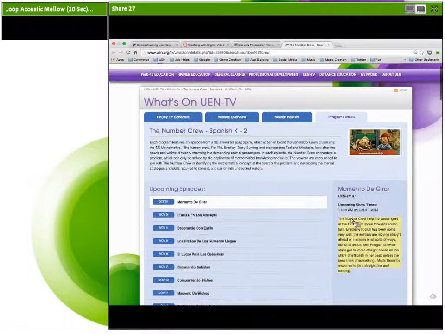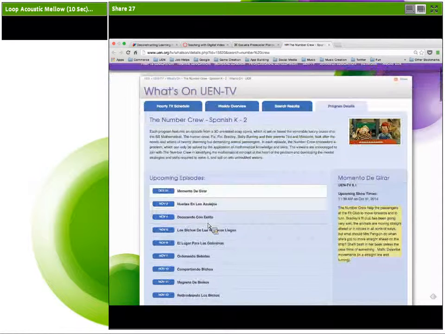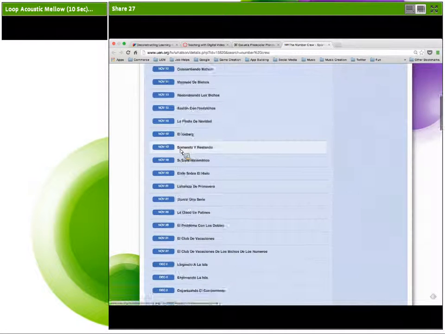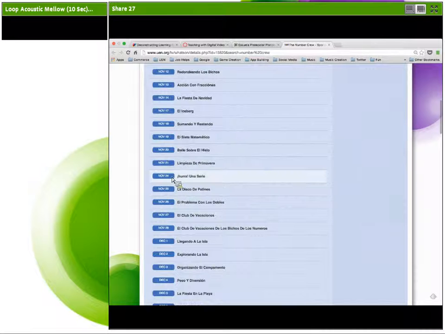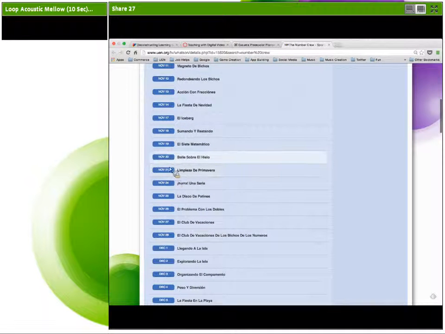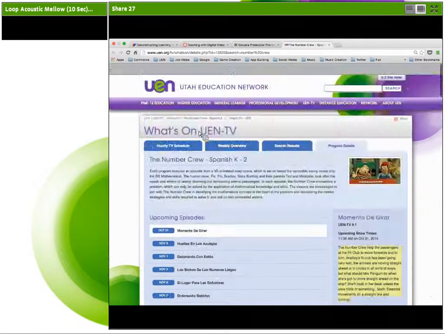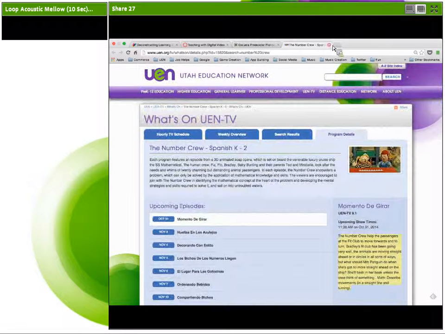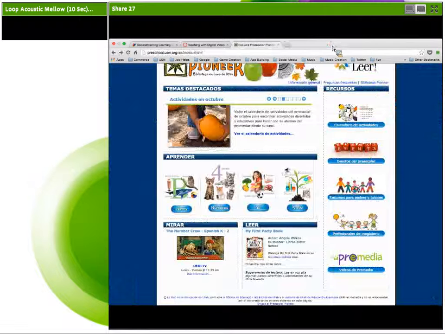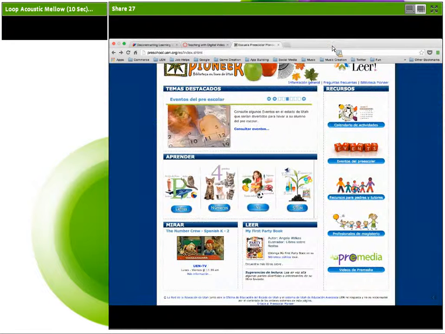And of course, this overview is in English, but the episode is in Spanish. And you could plan ahead and say, okay, for preschool that's coming up, or for this activity that's coming up, I want to watch November 20th or whatever. So I'm going to X out of that, but you could just go here to find out when you can tune in to a Spanish educational program on UEN TV.